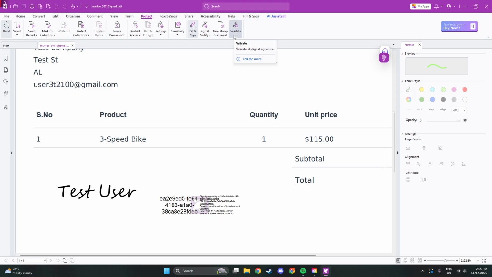Once you've selected Validate Signature or use the Protect tab, a new message box will pop up. This is called the Signature Validation Status message box, and it serves as your verification hub. The status box will provide you with the validity details of the signature in question.